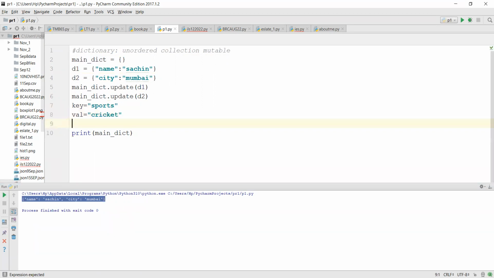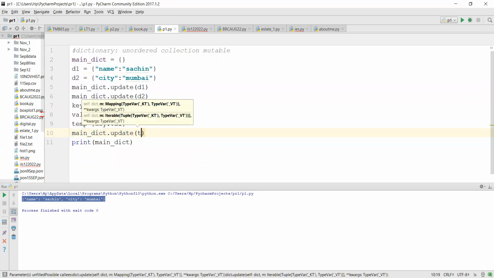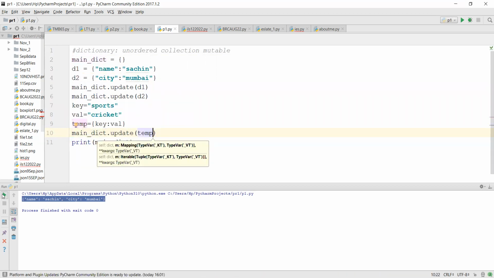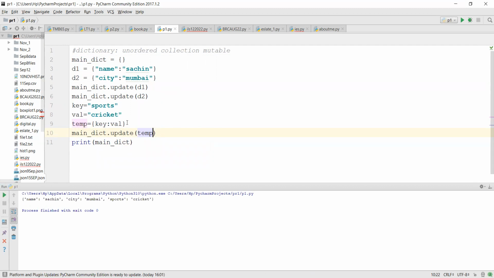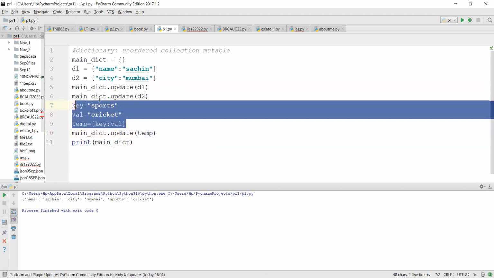Now you form a temporary dictionary, which is your curly bracket, and inside you say key colon val. And now you say main dictionary dot update, and you say temp. So this is how you will create a temporary dictionary based on user input. Take the key from the user, get the value from the user, and form this. Now you can create your own dictionary.